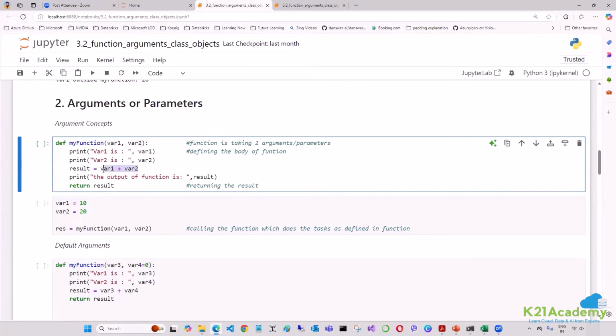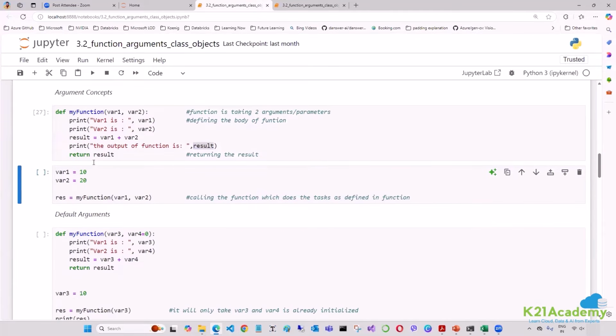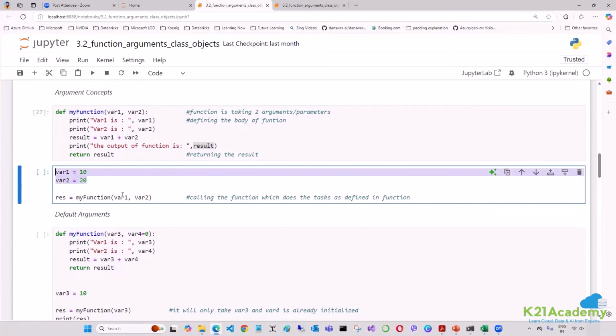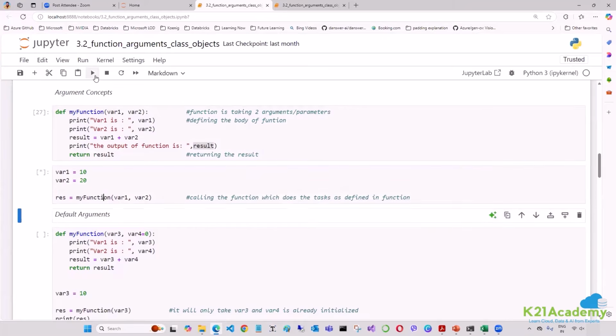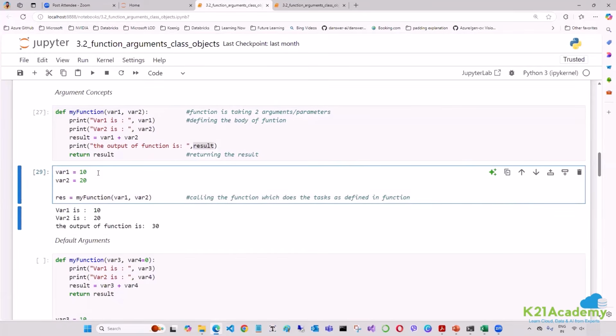I'm saying I want to add var1 and var2, and then I want to output the result, or you can say I want to print the result. So let me just run this piece of code. Now let me define. Here you can see var1 and var2. Now I'm defining var1 and var2, and now I can use it anywhere, right? So if I run this, we have already seen this, but just to help you understand, this is what we call argument.